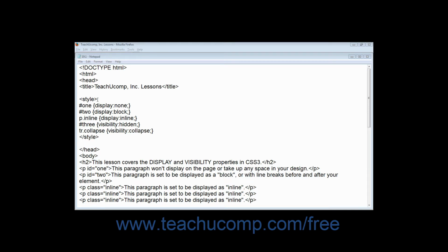The none value hides the element from the page and will not take up any space on your layout. The block value will display your element with line breaks before and after the content. The inline value will display the element without any line breaks. A few examples of block elements are the paragraph element, the div element, and the heading elements. Examples of inline elements include the anchor tag and the span tag.